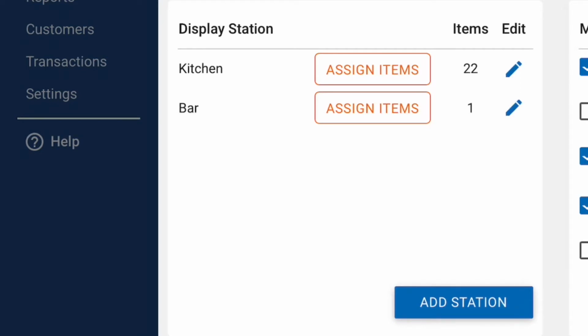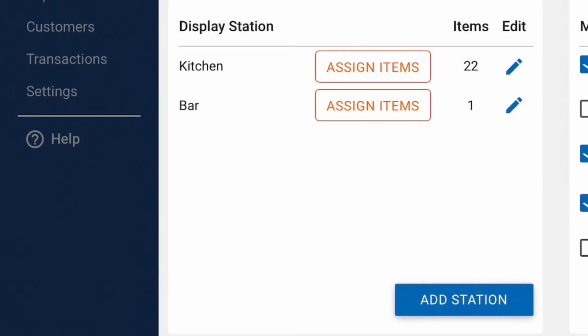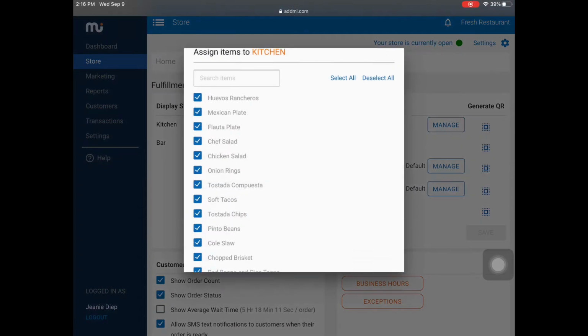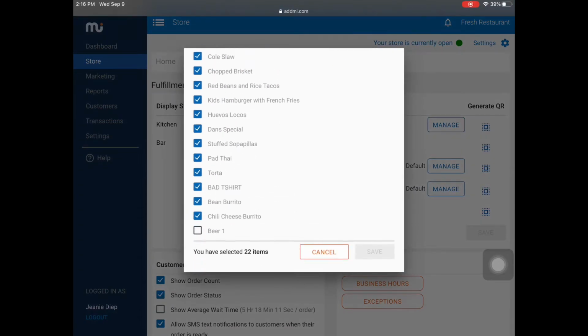You can also direct food items to display initially in the kitchen and the beverages to the bar. If your waitstaff picks up food to bring to your table, you can set up the kitchen station to send items to the bar. So for an example, we have kitchen right here. If you assign items, we selected all of the food items we have.